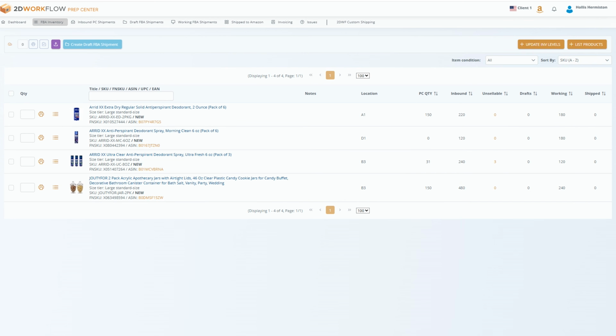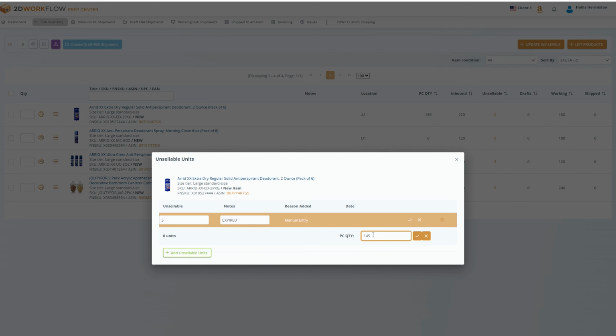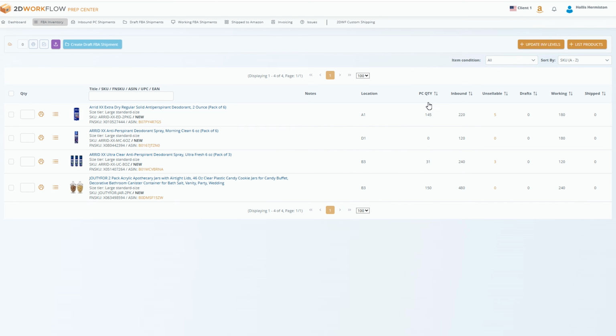Another thing I want to show you is for unsellable units. Let's say you have, in this example, 150 units of an item, and let's say 5 of those units just expired or broke or got damaged or whatever. So you click on the unsellable cell, enter the quantity, add a reason like this item is expired, and then just adjust your PC quantity down to match. All right, and your client is going to be able to see this from their portal also with a full breakdown and why.